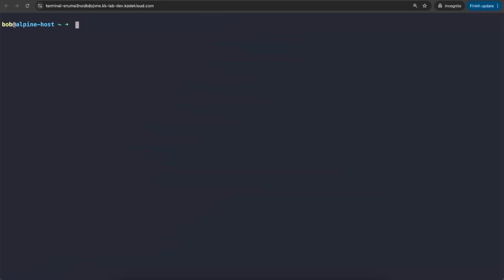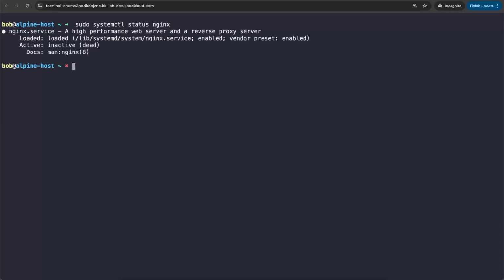Now that we've installed NGINX, we need to verify if the service is running. And we can do so by using systemd. So we're going to do sudo systemctl status nginx. And we can see here that it's inactive, it's dead, so we need to start it. We can do so by rerunning the same command above, but instead of running status, we're going to do start. You could also pass in stop if you wanted to stop NGINX. So I'm going to go ahead and start it.